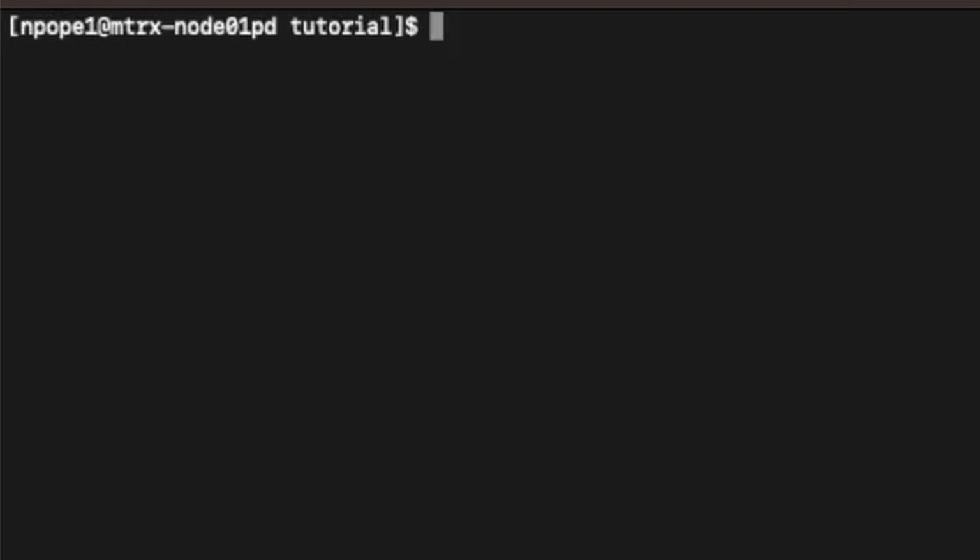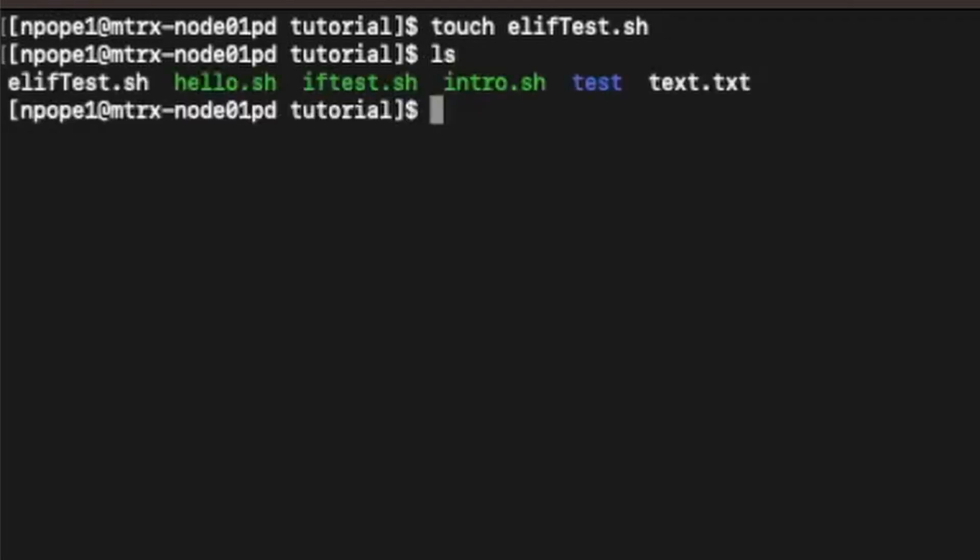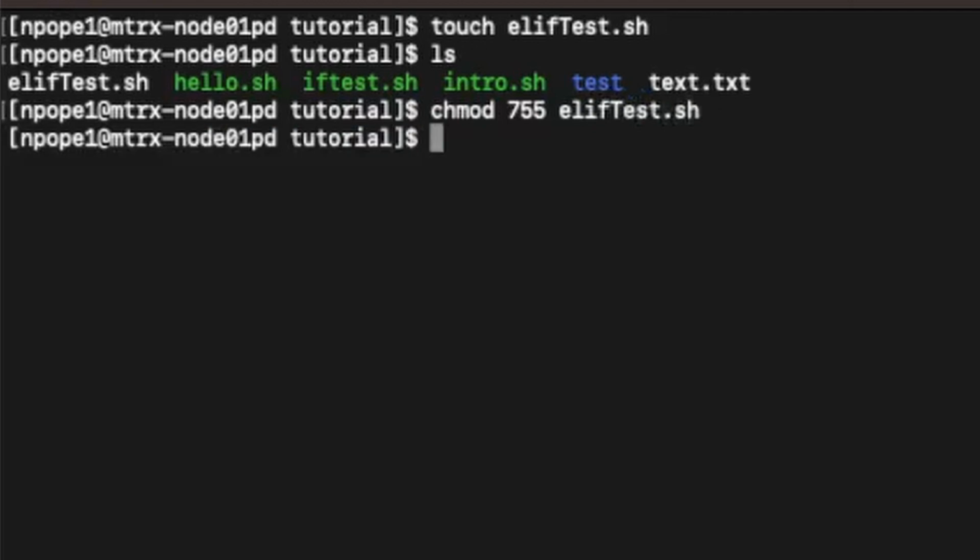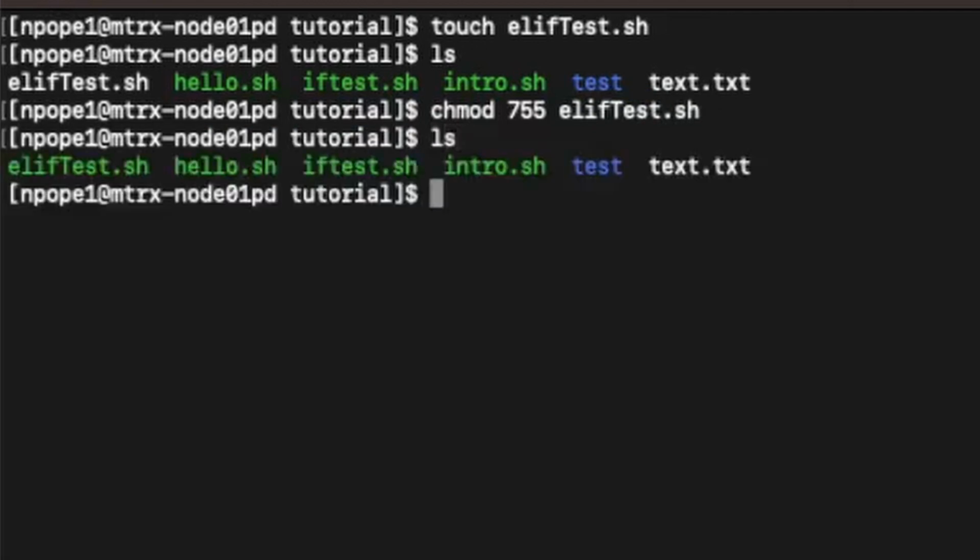Let's create a new file. So I'm going to use the touch command, and I'm going to call this file elif-test.sh, and I'm going to do ls, and my elif file is in here. I'm going to modify the file at the same time so I can get execute permission. So chmod 755 elif-test.sh, and if I do an ls, I can see now that my file is executable.